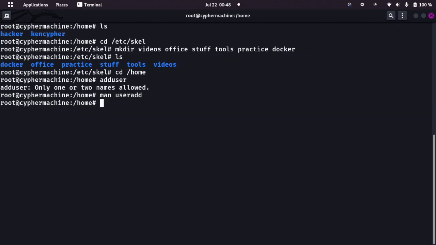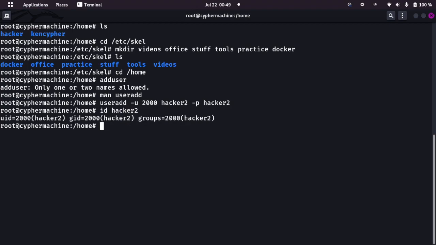Let's do that. Okay, just type useradd, and let's type -u, let's say 2000, and let's type hacker2, and let's also give it a password, hacker2. Let's see if it picks that up. Okay, I think it's done. Let's type id hacker2. Okay, it has the UID of 2000. We made our own custom user, and it has the UID of 2000, and probably has the password hacker2.